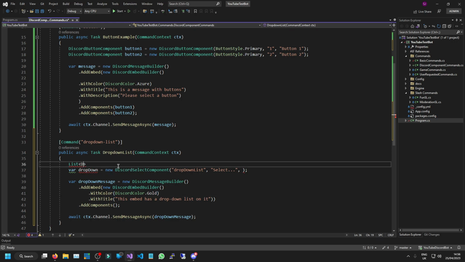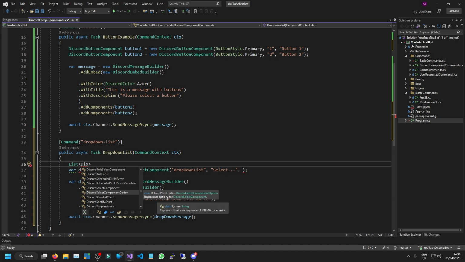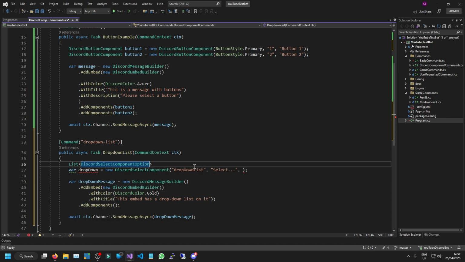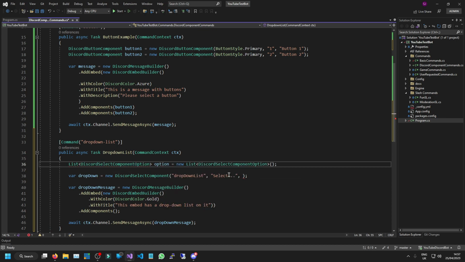So let's say Discord select component option, and as you can see, it represents options for Discord select component, because with a Discord drop down list, we can't just hard code all of our options into the component. We actually have to make a list for it. So there's our list, and then we'll just say new. So we'll name this options.